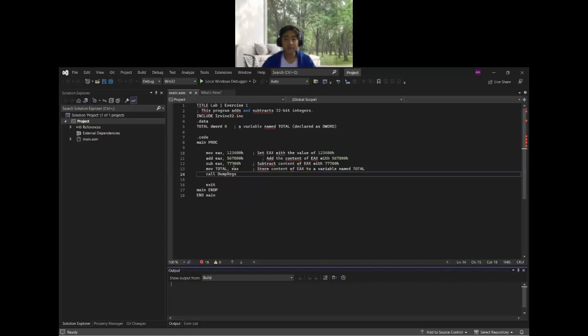Finally, we store the value of EAX into the total variable using the mov total, EAX instruction. This instruction copies the value of EAX into the total variable, which is then displayed using the call DumpRegs instruction.